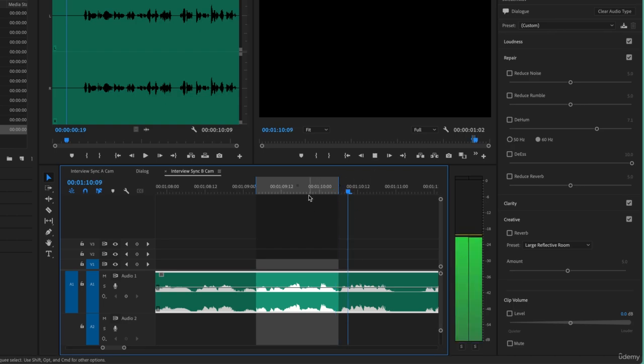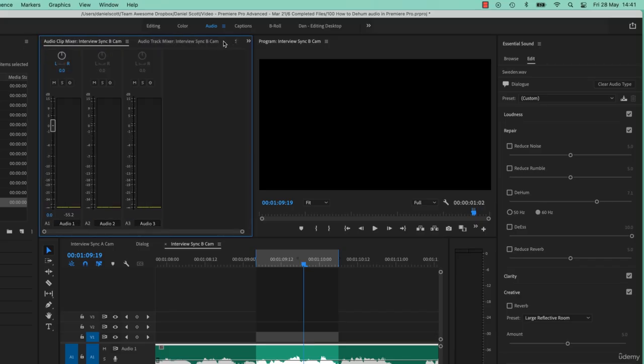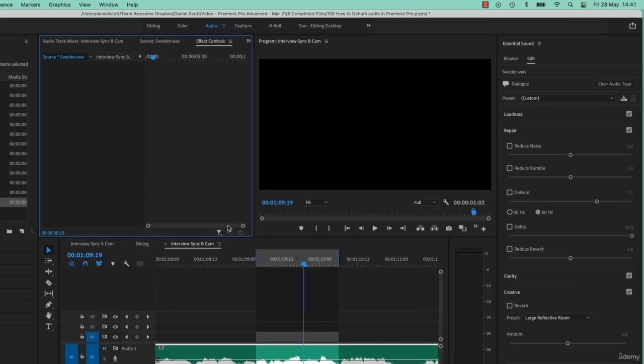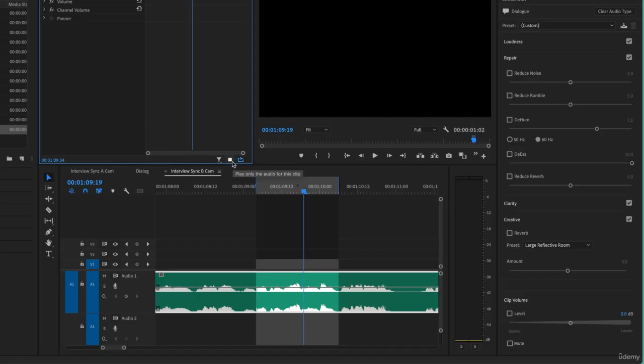So that's the kind of rough thing. You can grab a different part of it. December. I need it to loop. Under our effects controls, make sure it's selected. We can use loop and play this bit.